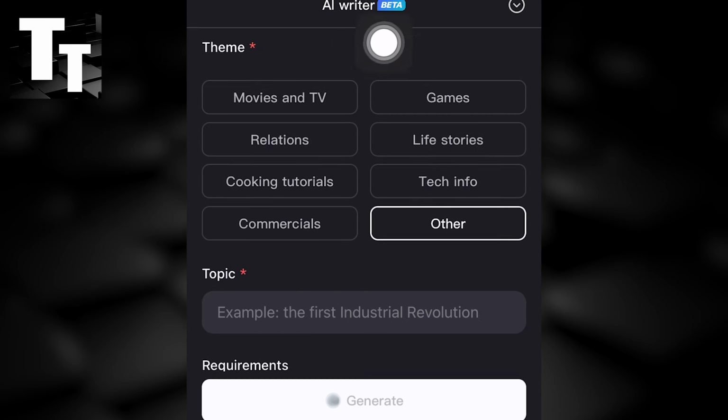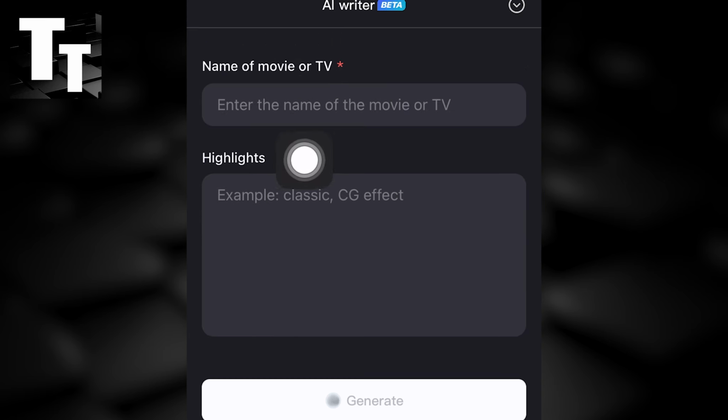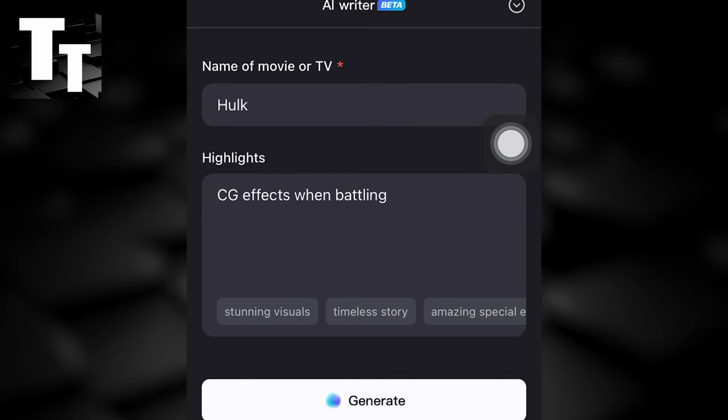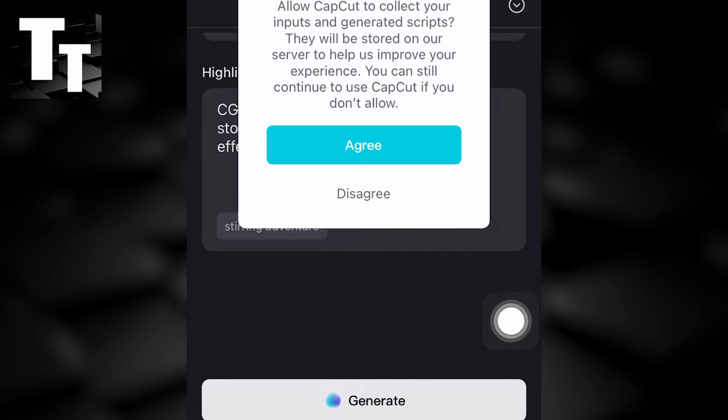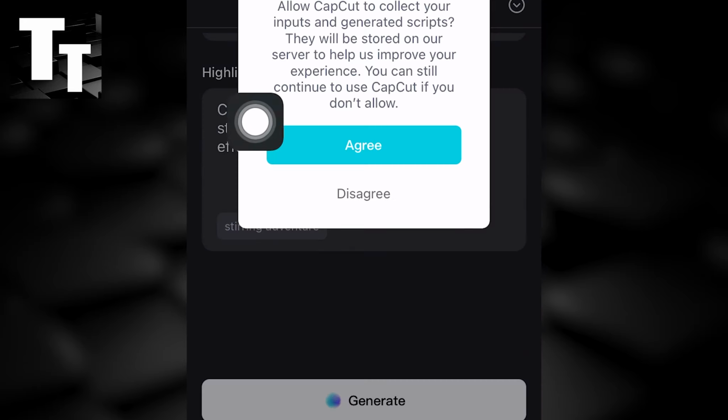Okay, so we're going to click movies and TV. Enter the name of a movie or TV. Once you're happy or satisfied, scroll down and click generate, or CapCut Mobile even gives you some features or some suggestions. Generate. CapCut Mobile is going to collect the data and input a generated script.